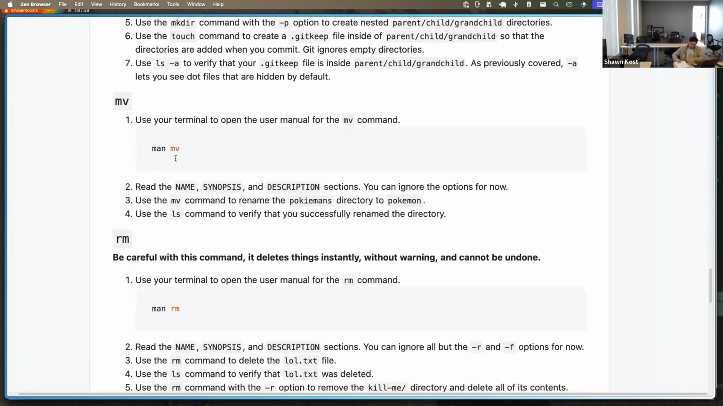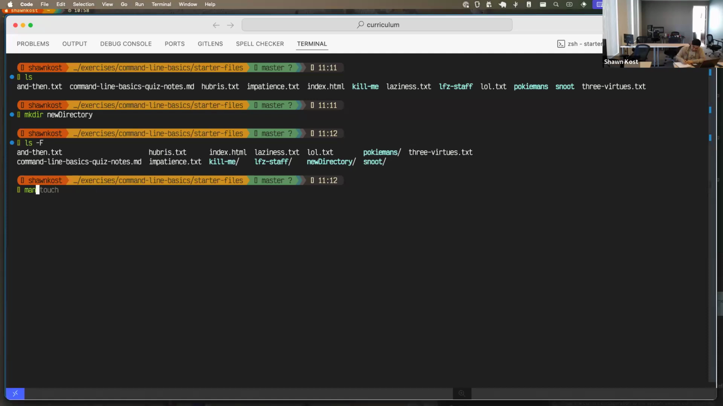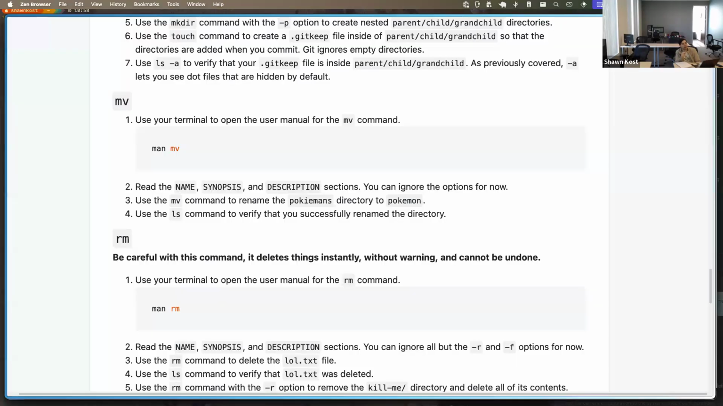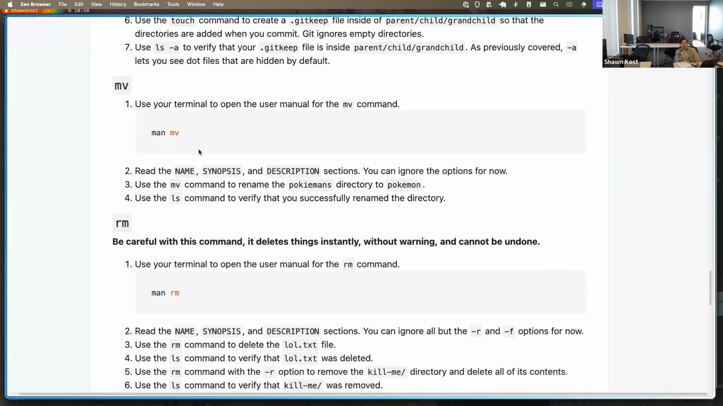Okay, the next one is mv. So we do man mv. We can see mv stands for move files. So in its first form, the mv utility will rename the file that was named by the source operand to the destination path named by the target operand. So you'll use mv to essentially rename files.